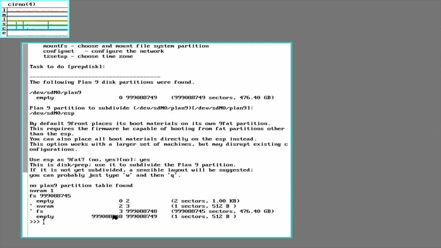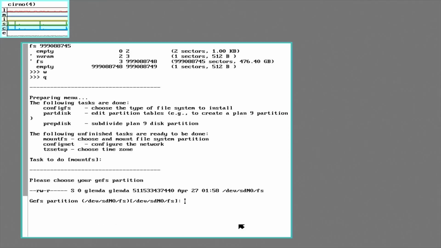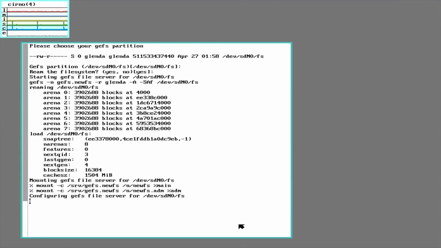And it's going to suggest putting in an NVRAM partition and use up most of it. This is like a 500 gigabyte NVMe. Most of it's going to be used up for the base file system. So that's what it's suggesting. I'm just going to go ahead and write and quit. It's going to mount the FS and start setting it up. I do want to reamp, so that means to format.